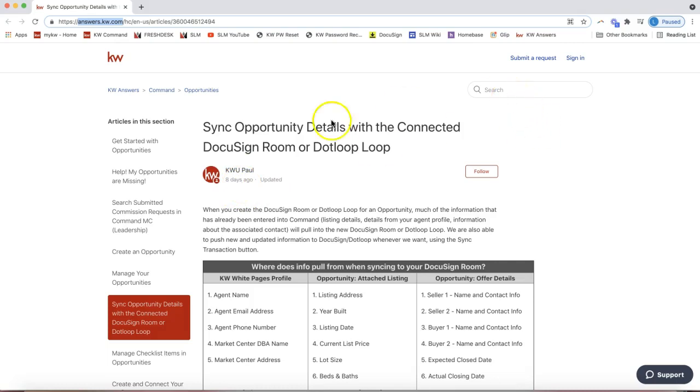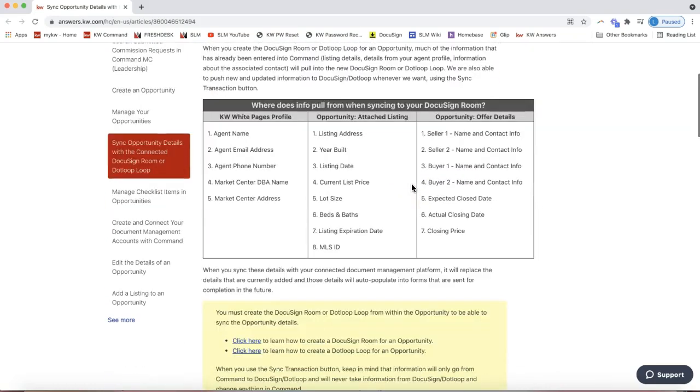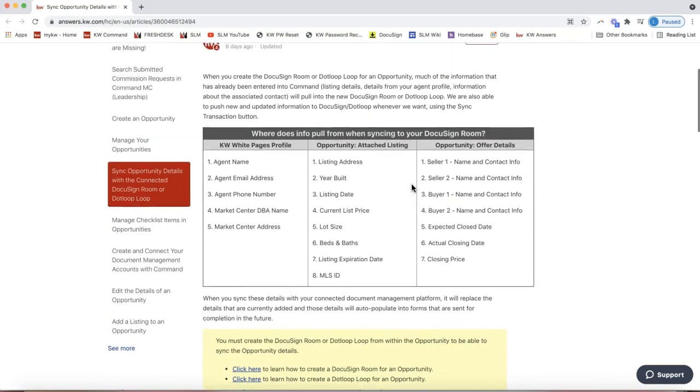for direct answers to questions you have in Command. If you want to pull this one up, you can search answers.kw.com for sync opportunity details. That'll probably do it. It'll say a lot of the stuff that I went over today, but what I really like on this page is the graph right here that tells you where each piece of information pulls from when syncing to your DocuSign room.